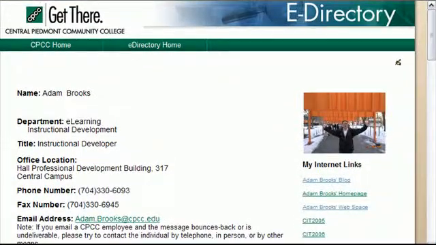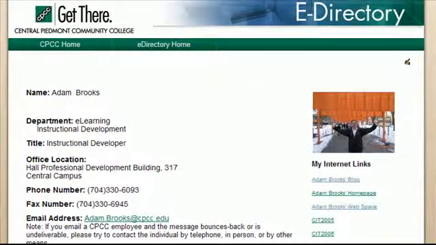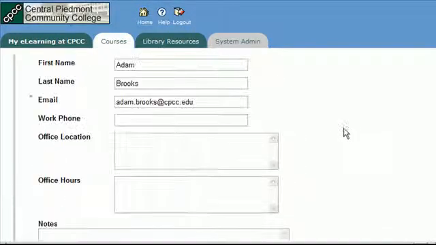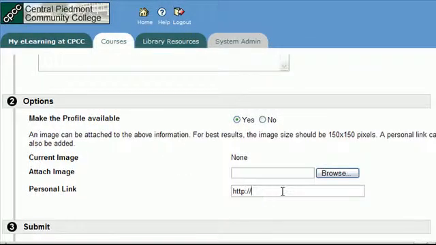Once you've done that, go back to your Blackboard course. Skip these work phone, office location, hours, and notes, and paste right here in personal link that address. Make sure that, I don't know if you noticed, when I paste it in there, don't paste after the HTTP, because you'll end up with double HTTPs. Delete one of them. So you have the full web address in there.